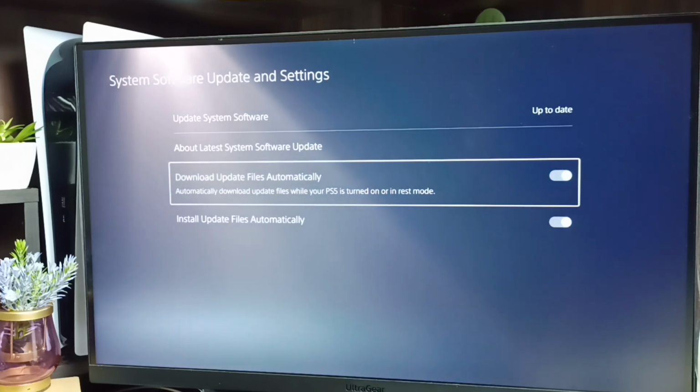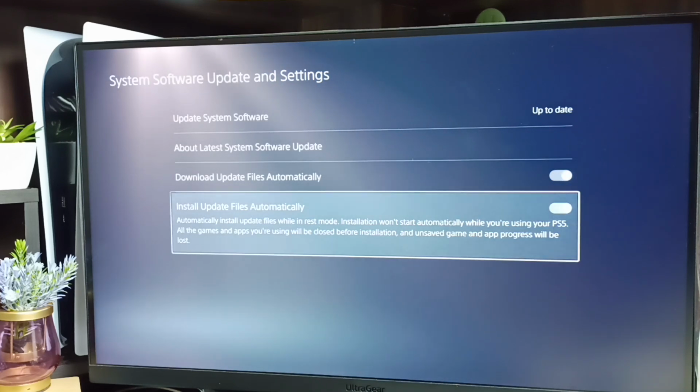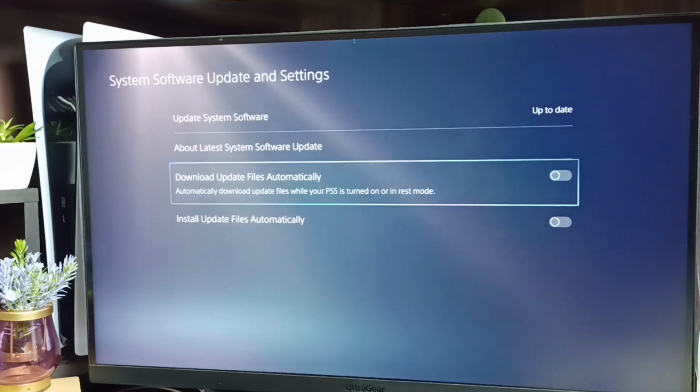So this way we can enable automatic update of system software. If you want to disable, just disable these two options like this. So this way we can enable or disable automatic update of system software.